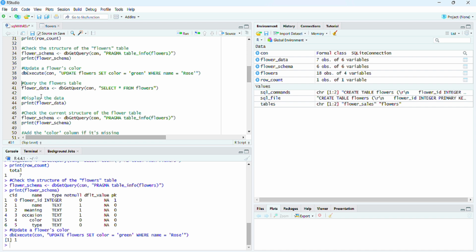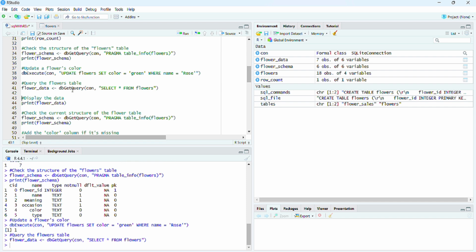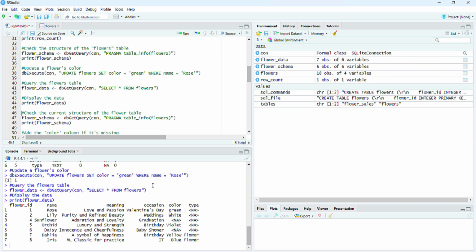Okay, now it's done, and now we want to query the flower data so that we can see if the rows became green or not. So we want to print the flowers data and see if our rows became green. I hope you can see it. This is the first row right here. Our rows became green.